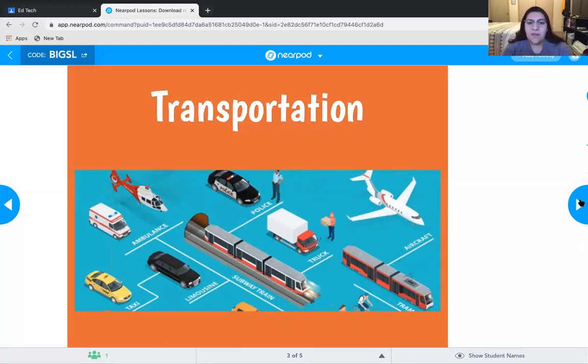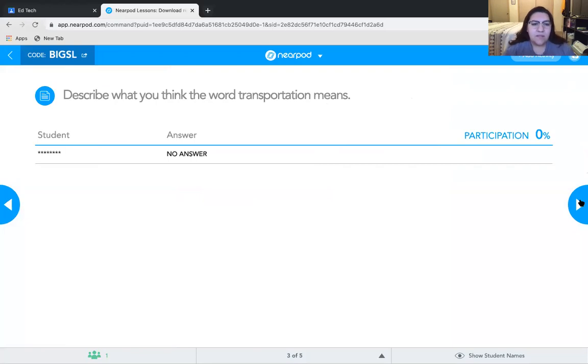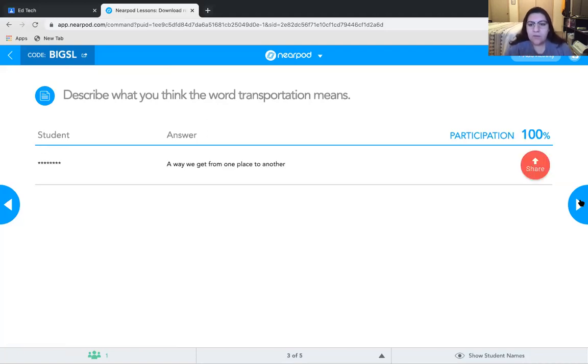We're going to go to the first slide. It's going to say, describe what you think the word transportation means. So in your own words, I'm going to say, a way we get from one place to another. Okay. And then I'll submit that. And it'll pop up here in a second. Okay, so when there's a whole class of students though, you can't tell the names of the students, so this way we can all talk about the answers that we got and what we think sounds correct, or if we could change our answers, you know, that kind of thing.